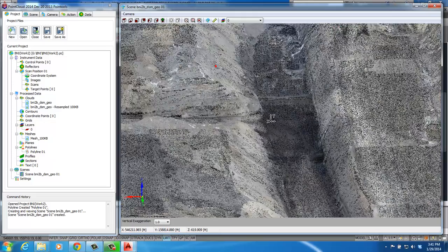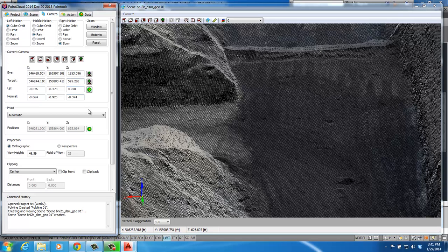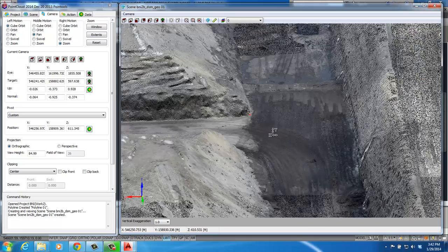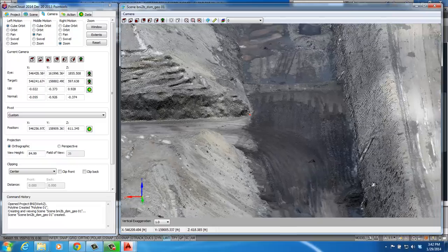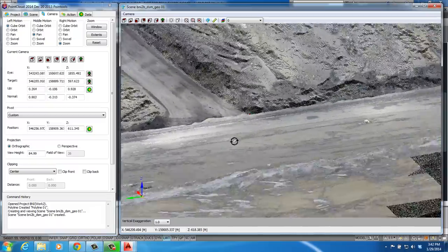Now, if I want to actually rotate around this point, I can go up to camera tab, change from automatic to custom. Pick this little green eyeball. And as I move over here, it says specify camera pivot position, control click. So I hit the control key down and then I just pick right there. And now if I want to rotate, see if I go over here, I do Z. And I can rotate and look at this right there.